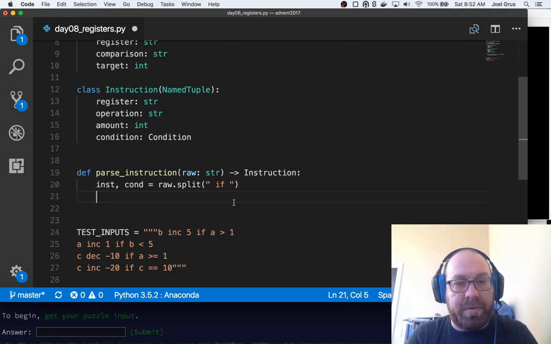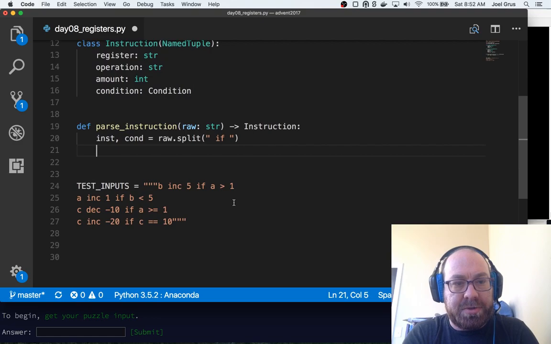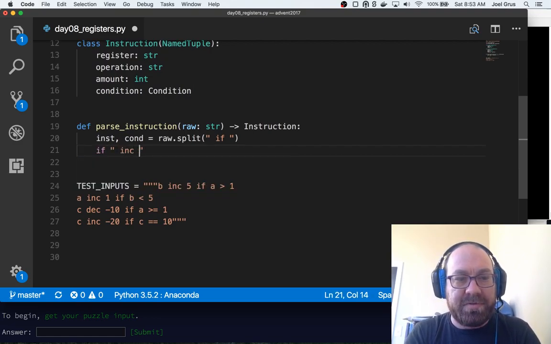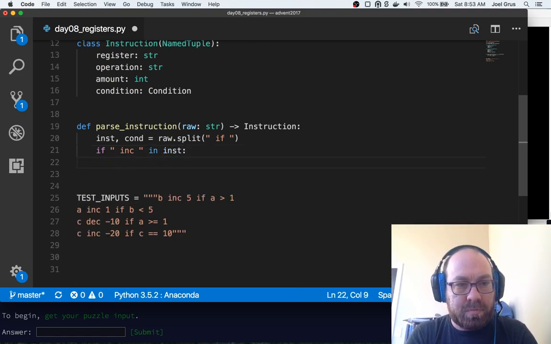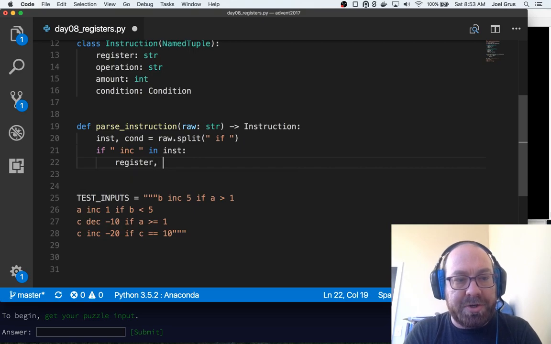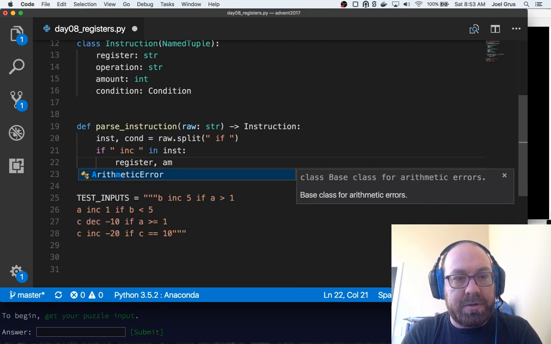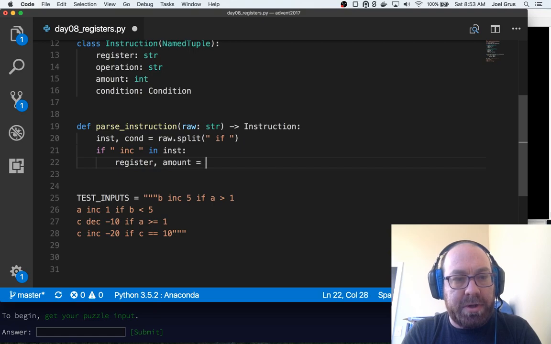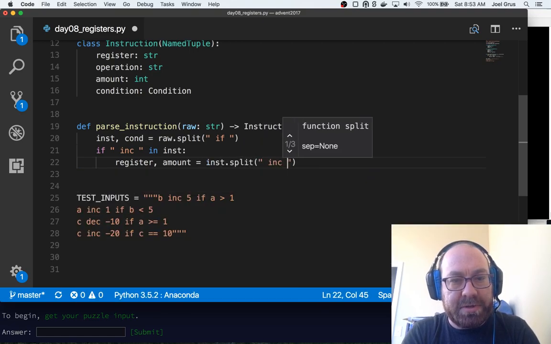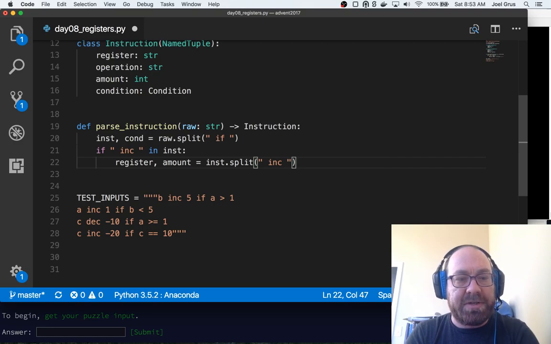So now, once I do the split on if, I've got this a inc 1, and I can do the following. This is a little bit hacky, but if inc is in the instruction, then what I want to do is register and amount equals, with the int, instruction.split on inc. So if I have a inc 1, I split on that.